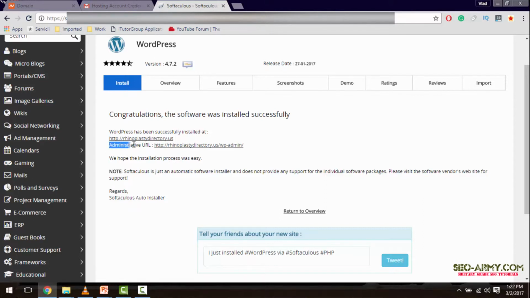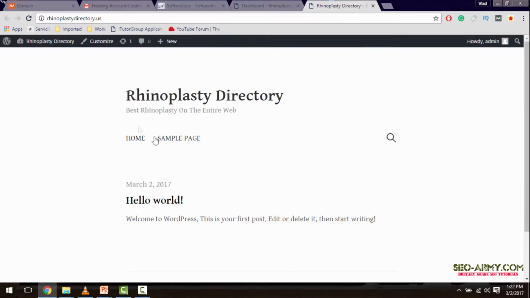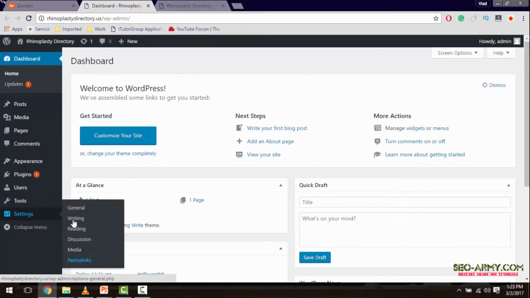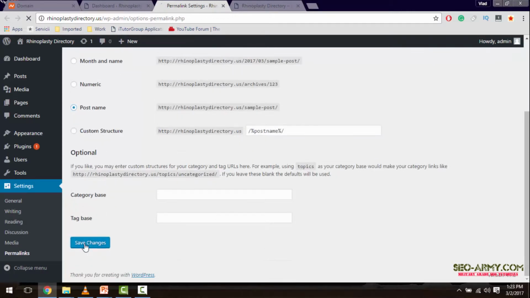Now what we want to do next is click on this administrative URL. And boom, we have access to the backend of our website. And this is how the website looks from the front. The next thing you want to do is go under settings, permalinks, select post name, and then click save changes.